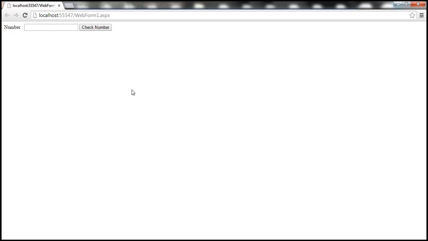This is how the user interface looks. We've got this little text, number. Followed by that, we have this ASP.NET text box control into which the end user can enter a number. And then once we click this button, Check Number, it's going to call a JavaScript function which is going to check whether the entered number is even or odd. For example, here we have entered number 10. When we click the button, notice that it says 10 is even number. If we enter an odd number and click the button, it says 11 is odd number.